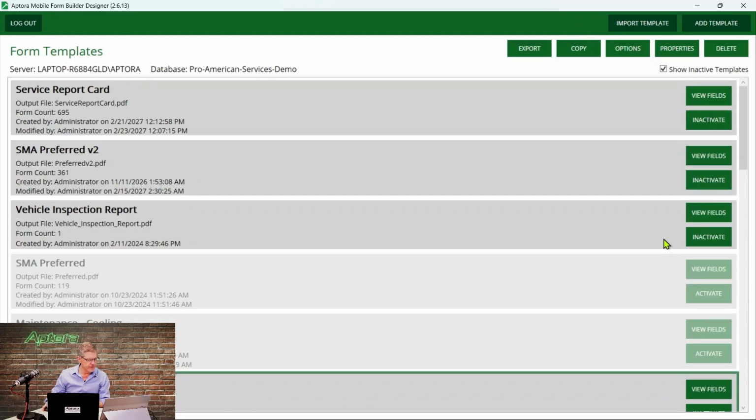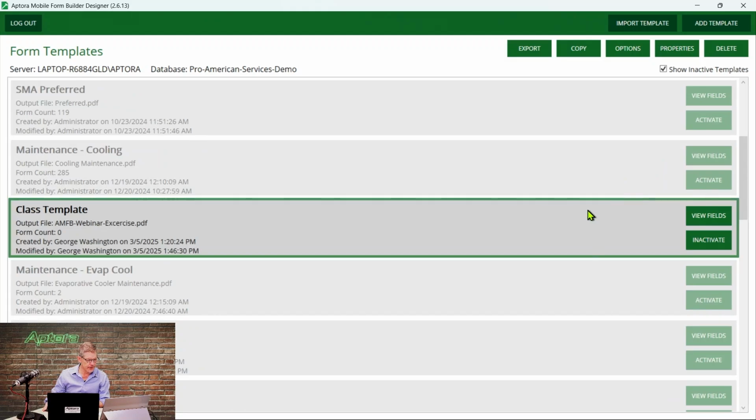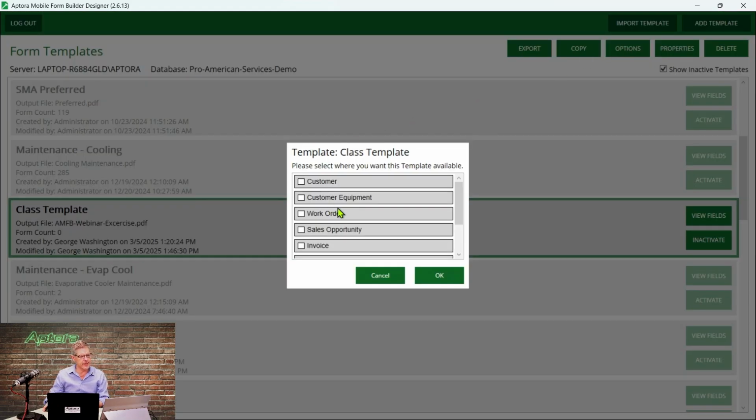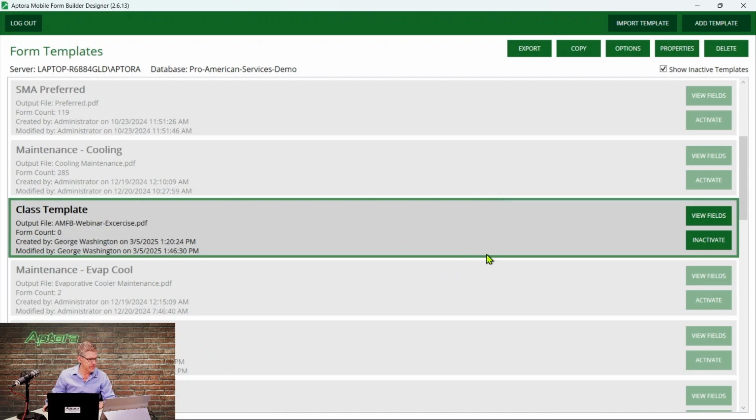And now it's activated. And with it highlighted, I can right click for options, by the way, but I'll go up to options. And I now need to tell it, where do I want the class template to show up? I want it to show up in the customer form, and I want it to show up in the work order form, and maybe I would want it to show up in the sales opportunity form, perhaps. So I'll stick with those two selections, customers, work orders. Click OK. That tells it where they show up. And now it's active, and I've told it where they show up.